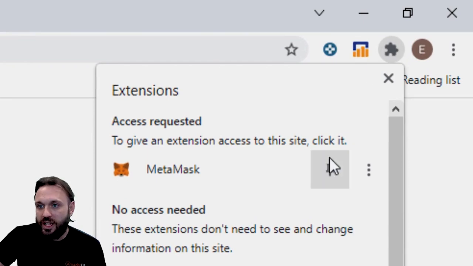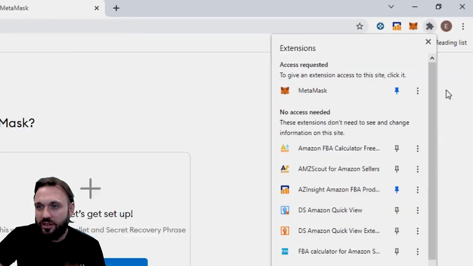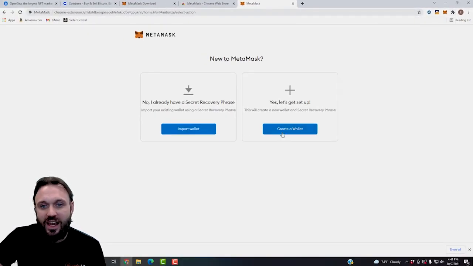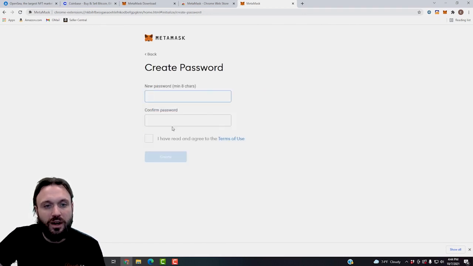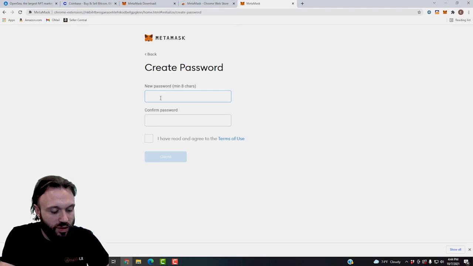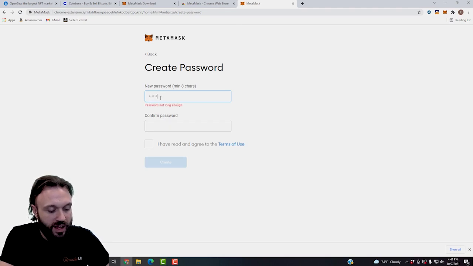We just downloaded the MetaMask Chrome extension. I'm going to go over here and pin it so it's up here. It's this cute little fox. And then if you don't have an account, you would create an account. So let's just pretend we didn't have one. I have one, I'll set that up after. But I don't want to help improve MetaMask. You'd set a password, so let's just set a password real quick.